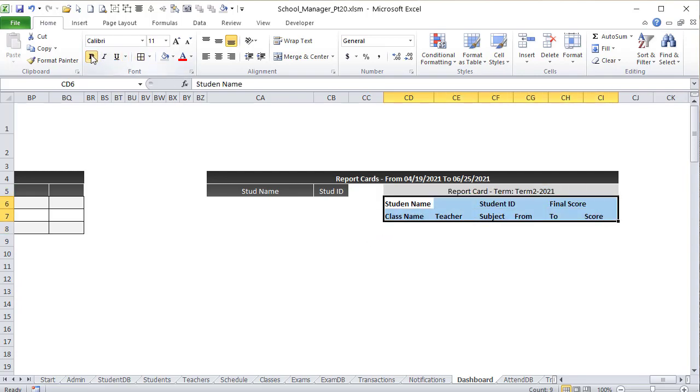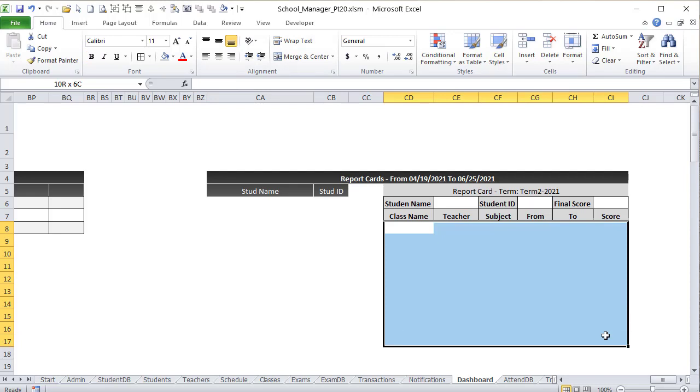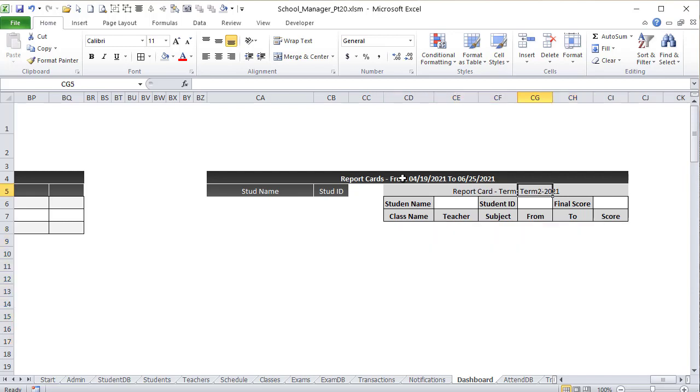Let's give that the bold font and put borders all the way around it. And then these, we're going to give it a specific color, that gray color that we're going to use for. All right, I like that. So final score here, we can keep those. Center these. These are going to be our headers. So all of our specific classes, all of the classes that they've been enrolled in for that specific period.